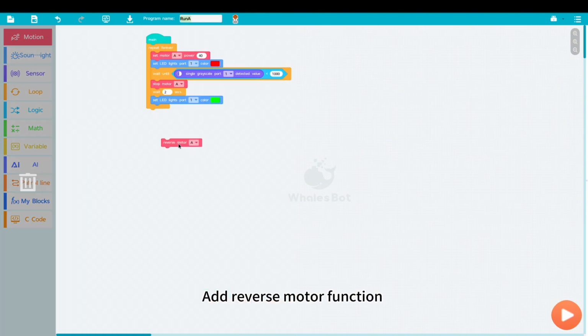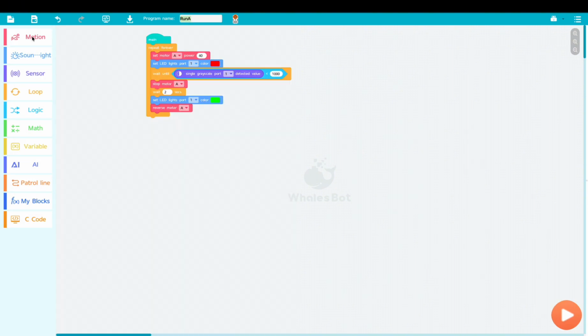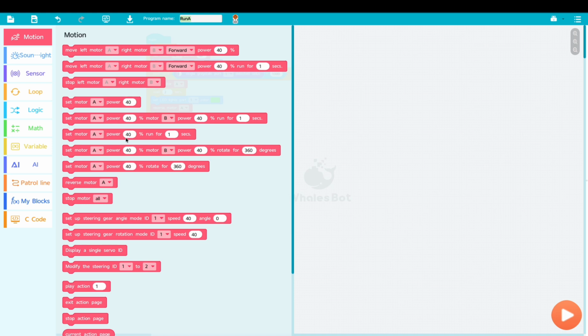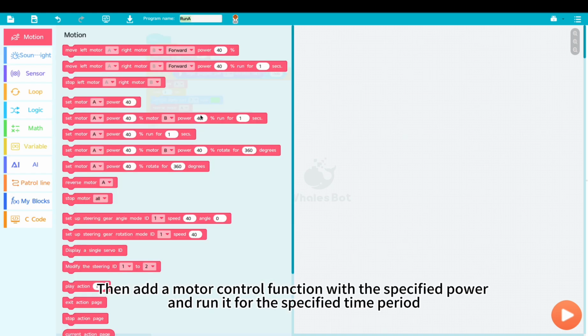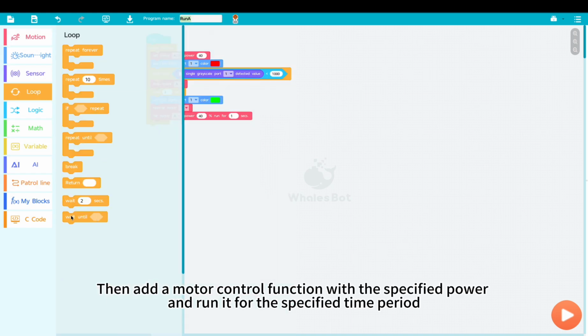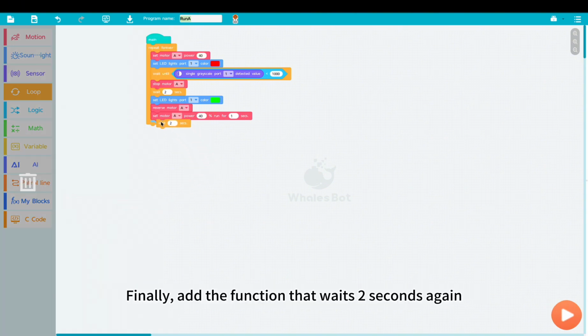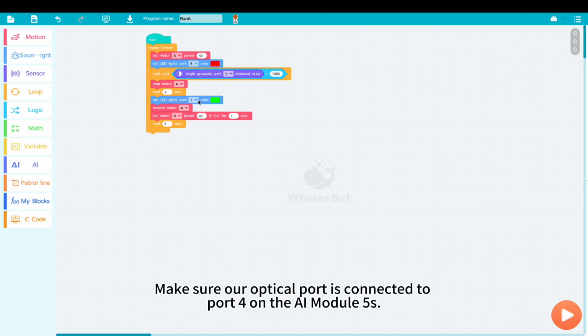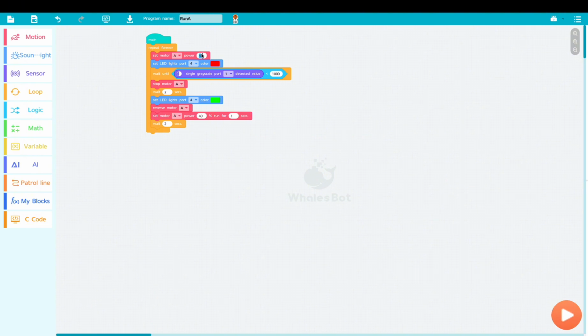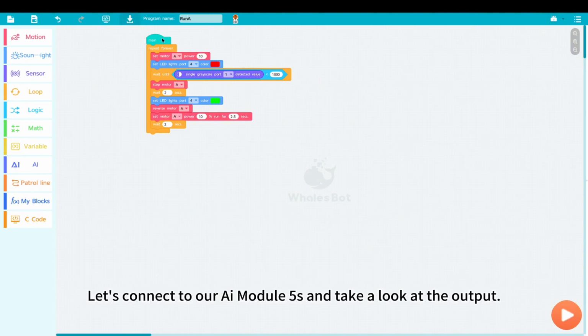Add reverse motor function. Then add a motor control function with the specified power and run it for the specified time period. Finally, add the function that waits 2 seconds again. Make sure our optical port is connected to port 4 on the AI Module 5S. Let's set our motor power to 10. Let's connect to our AI Module 5S and take a look at the output.